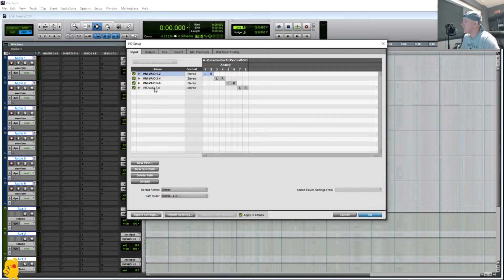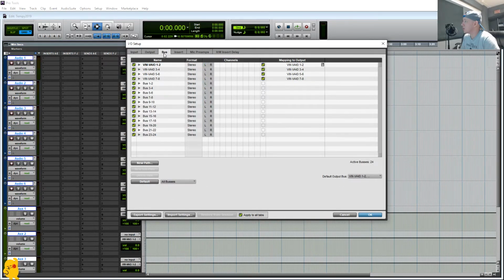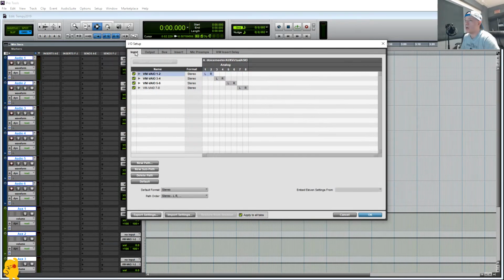What we're going to do, though, is just go over a few things with the I/O, because this is where you can get tripped up. So on your input tab, this is the inputs on your interface. Your interface is going to show up right here. All your inputs will show up here. If you only have 2 inputs, you're only going to see 2 of these. If you have 4, that's how it works.